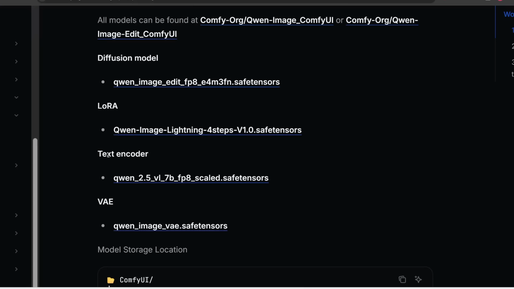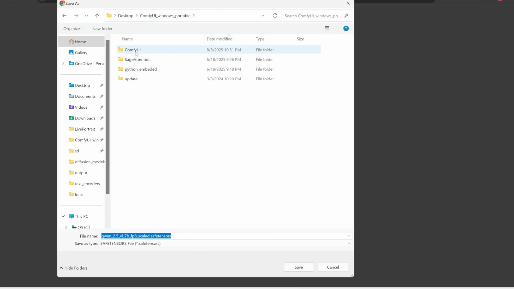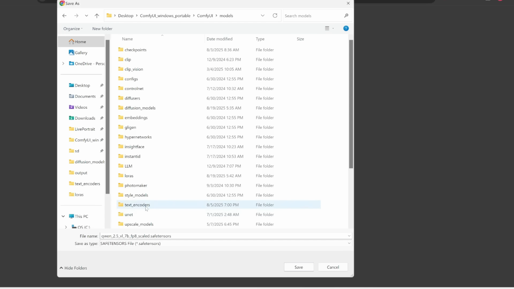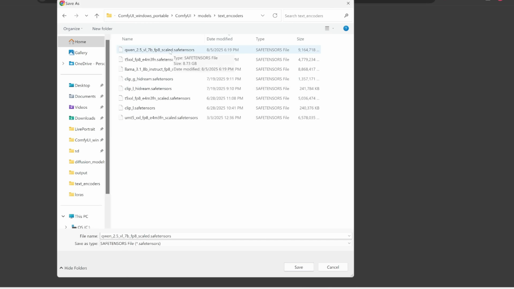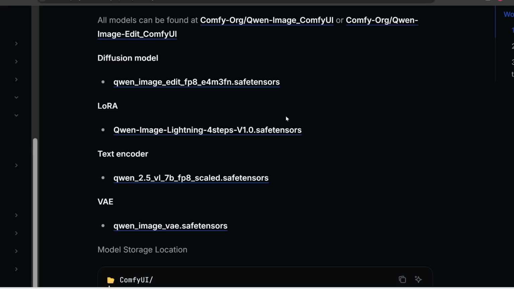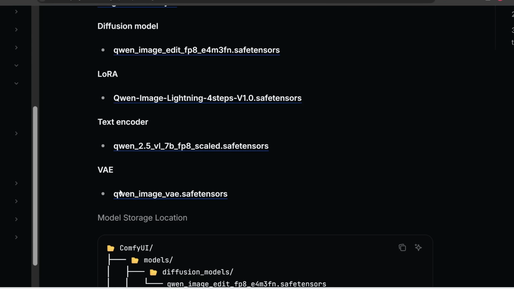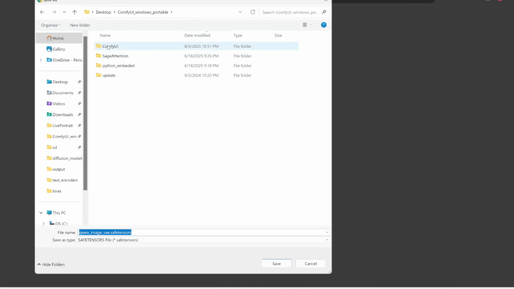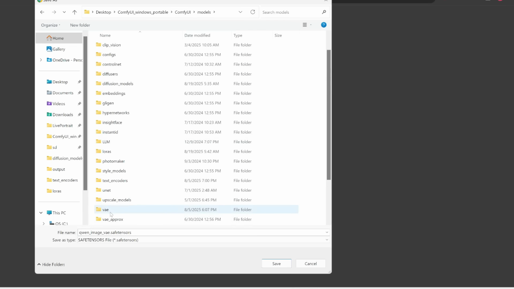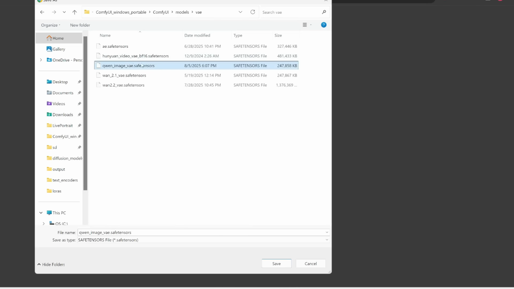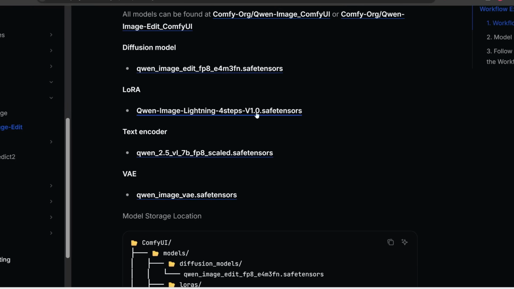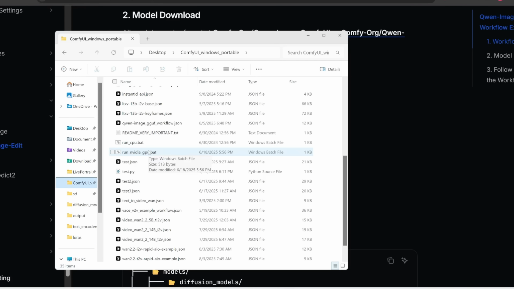And then afterwards, we also need to download this text encoder file. So let's click on this, and this goes in ComfyUI, in models, and then text encoders. You can see I already have this over here, and this is around 9 gigabytes in size. So depending on your internet speed, all these files might take a while to download. Anyways, finally we have this VAE, so let's click on this, and this goes in ComfyUI, in models, and then in VAE. You can see that I already have this over here, and this is only 250 megabytes. Alright, after you've downloaded all 4 files, let's go ahead and start up ComfyUI.